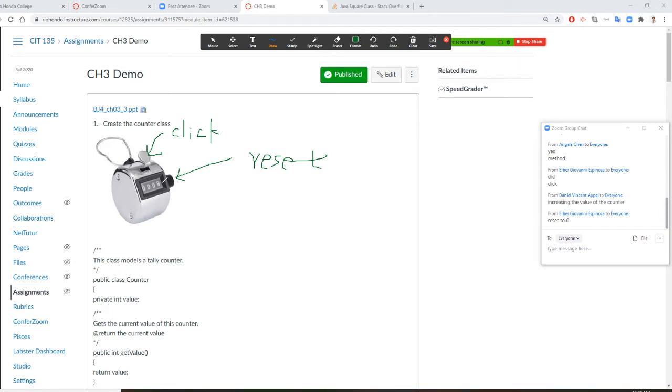So you see a number? Do you see a number here? Yes or no? Reset the number here to 0. Is that right? So there's a number, and there are 1, 2 actions. I have a number here. We're going to call it value.